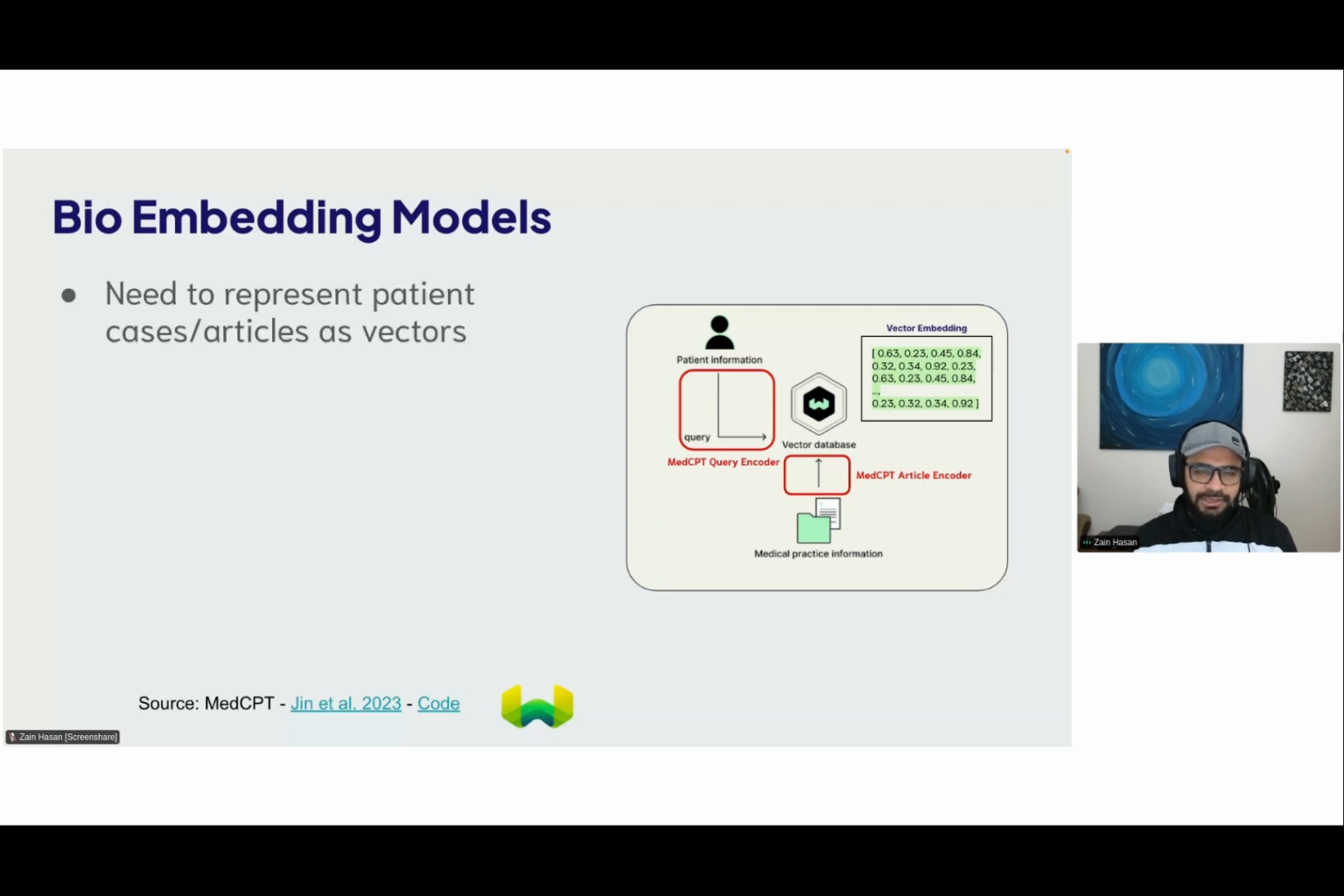This is a model called MedCPT. This model takes patient information and turns it into vectors. Here, the embeddings have been trained on the medical domain, so they're more able to differentiate between medical use cases. They'll know the difference between different medications. They'll know the difference between different types of diagnoses.